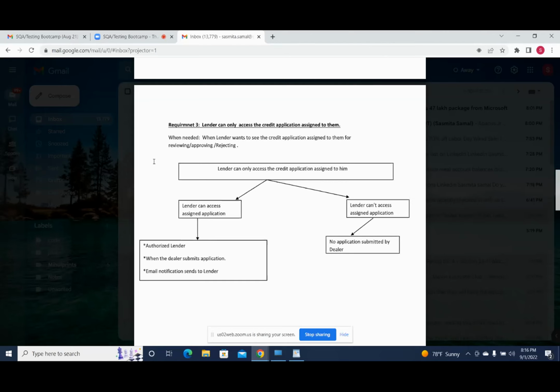Let me ask the question in a different way. A dealer assigns me two applications. I'm a lender in the system. He assigns me two applications. How do I know that there are two applications in the system assigned to me? I feel like you would know it's assigned to you because it's what you see on your screen. You wouldn't see anybody else's. Okay, how do I know for sure that what's showing on my screen is everything that is assigned to me?